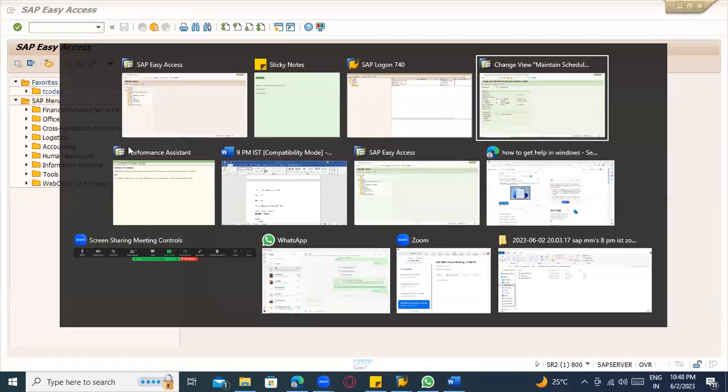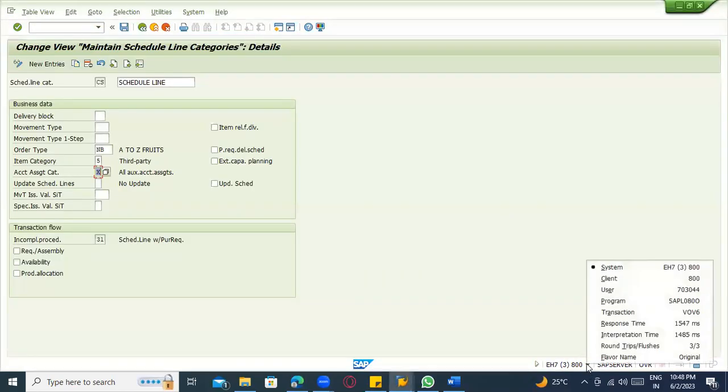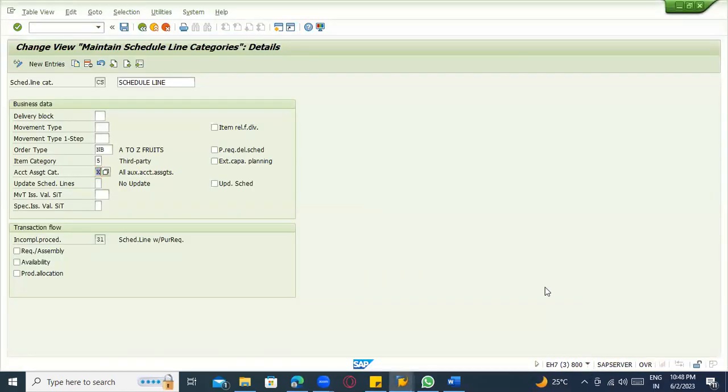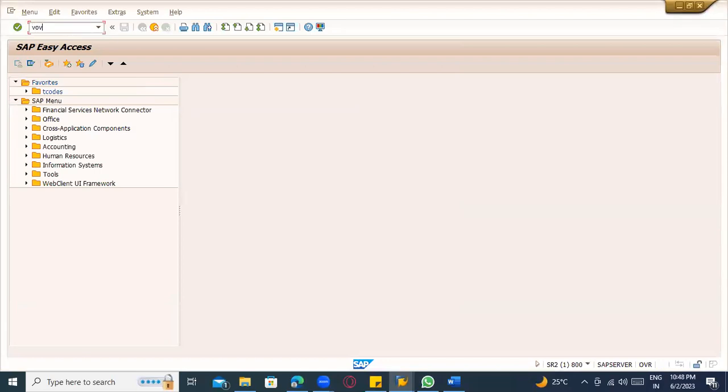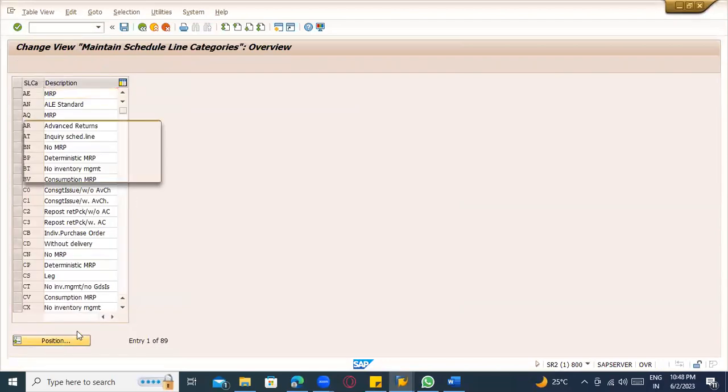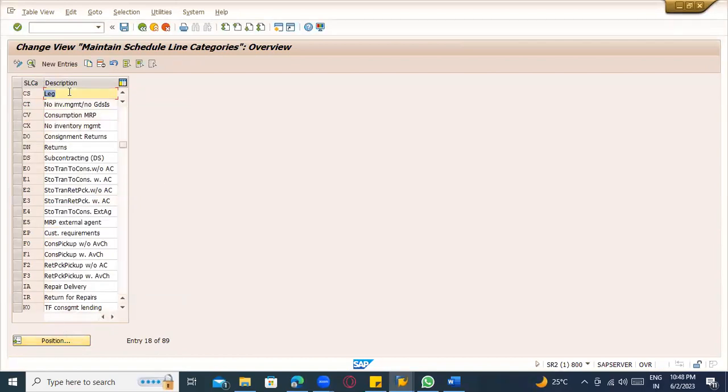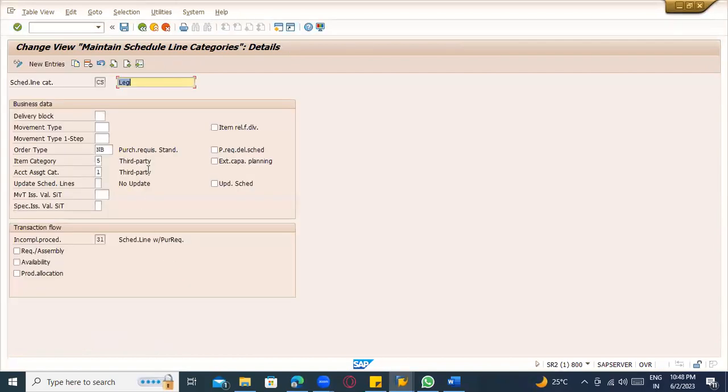What is the transaction code here? I cannot go back again. Let's go to VOV6 and go to CS, and here you can see the third party 5 and 1. Clear? This is the configuration actually. If somebody asks about the schedule line category, it is required here.